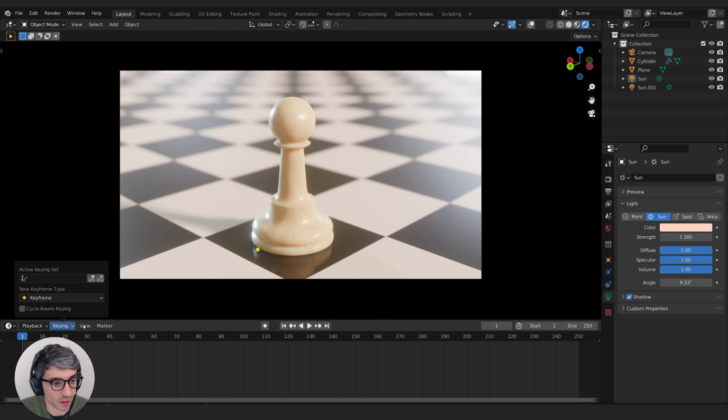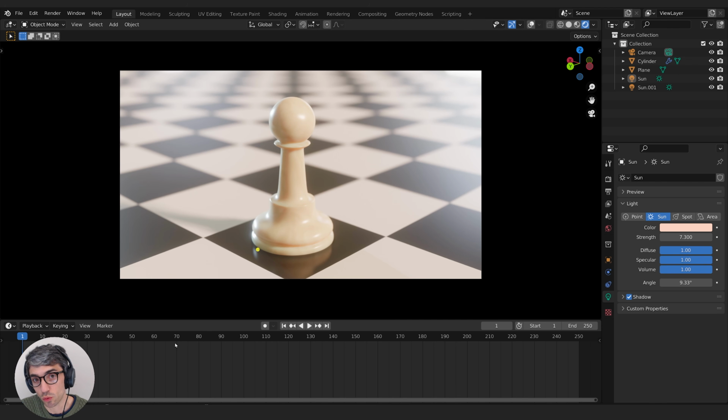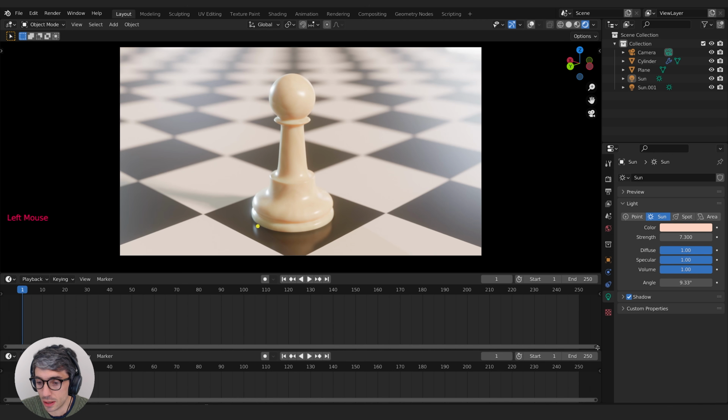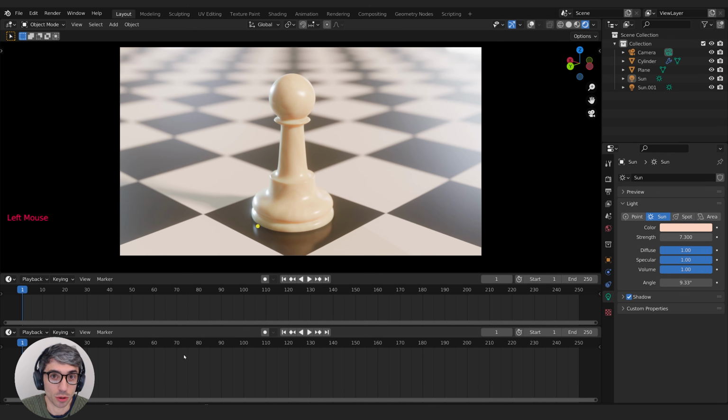So right now I've got the timeline selected. And we've got a couple other windows that are really useful for animation, and I'm going to bring those up as well. I'm going to bring my view up a little bit. If you come down to the corner of any window, you get this little plus symbol. If you click and drag up, you'll be able to split the view and create another window.